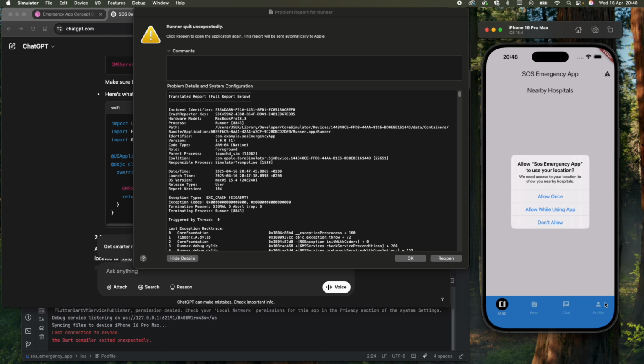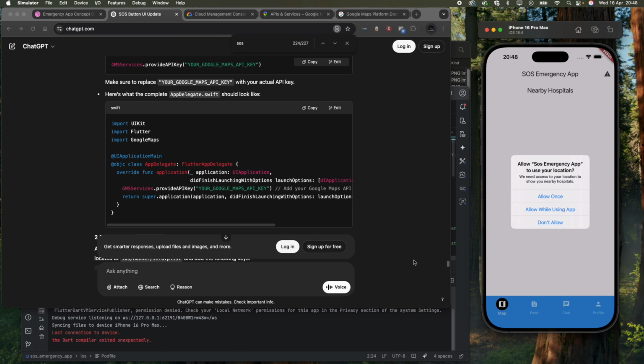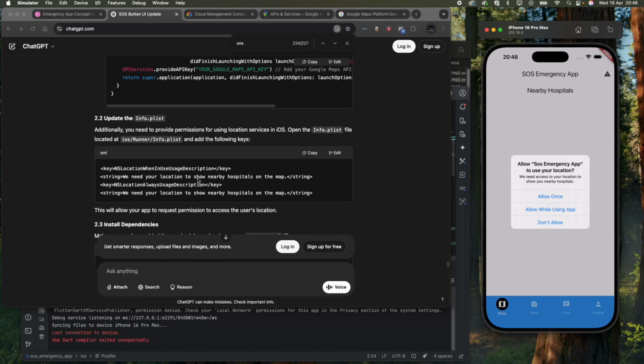But so far we have emphasized the profile screen, which actually should be panic, because that's what the SOS button is, and we have our maps semi-integrated. And yeah, so we'll see where we take it on the next video, because it just crashes.